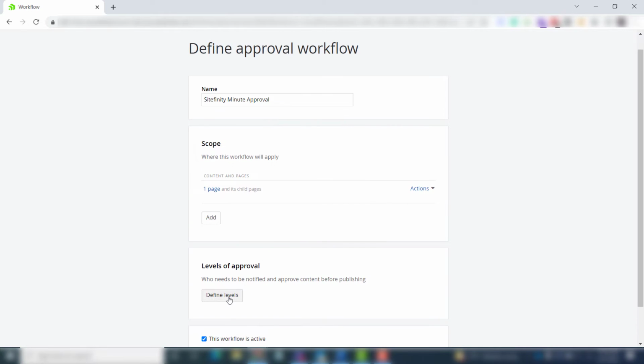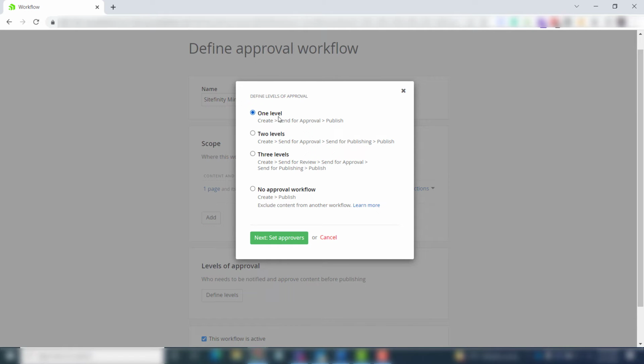So next, we're going to define the levels of approval we want. So you could click on Define Levels, and then you can choose between 1 level, 2 levels, or 3 levels of approval for your content workflow. So in this example, we're going to keep it simple with 1 level approval.